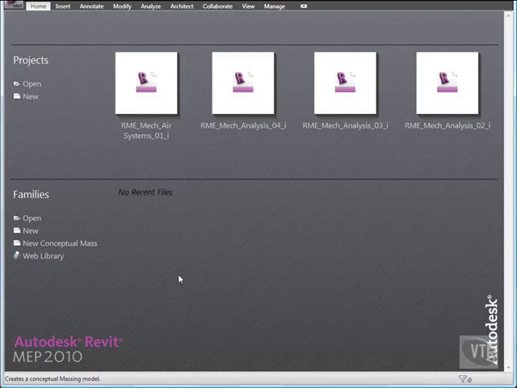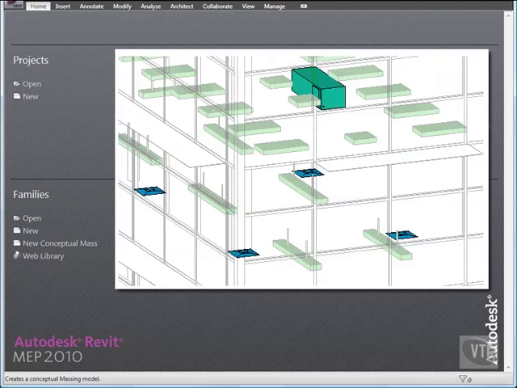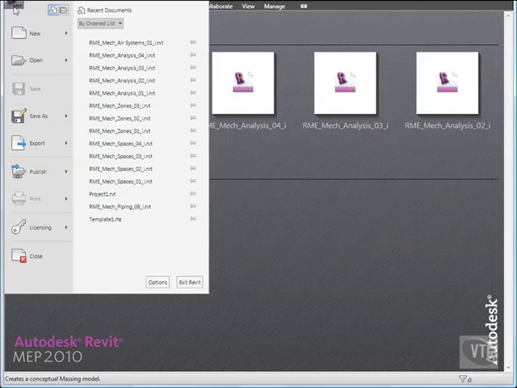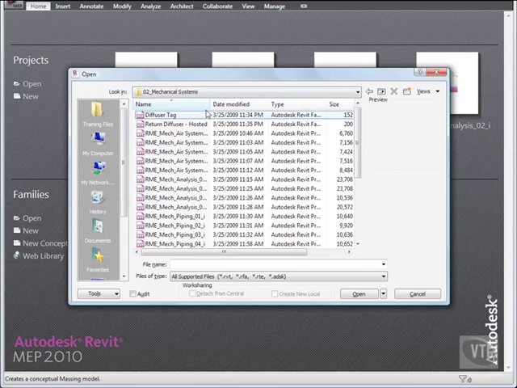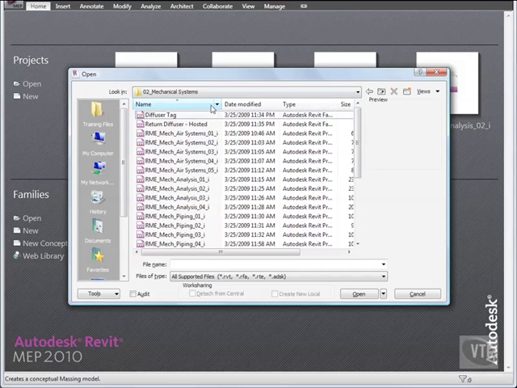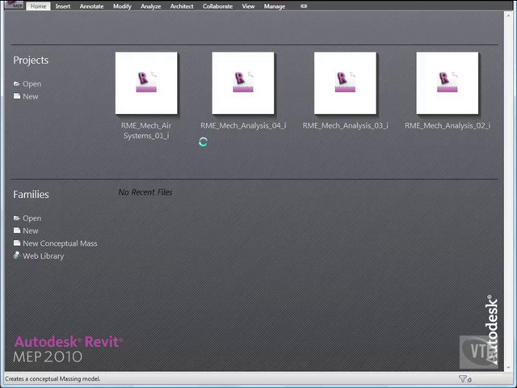In this lesson, you will place air terminals in a room that does not have a dropped ceiling. Click the menu browser and select Open. And from the Training Files Imperial Mechanical Systems folder, open the file RME Mech Air Systems 02.